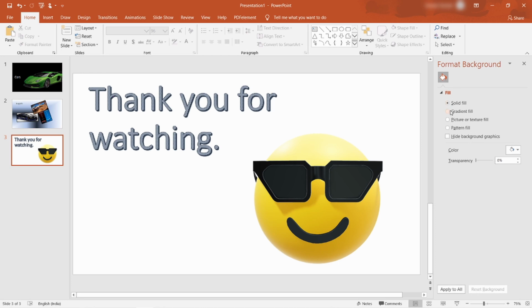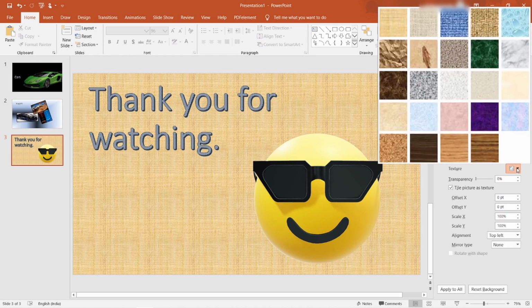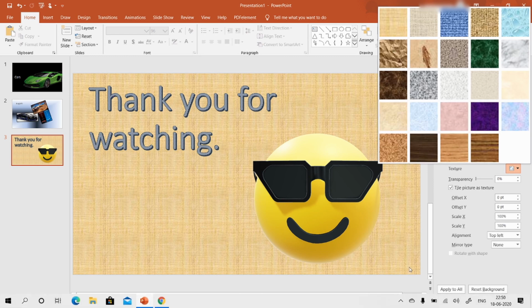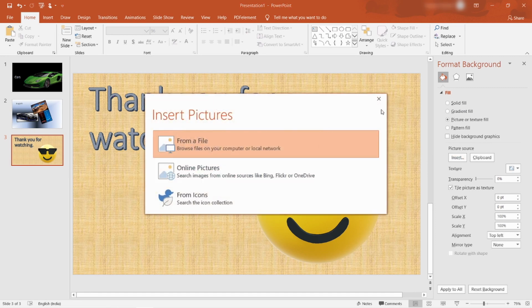And if you want an even more attractive thank you for watching, you can go to gradient fill or picture or texture fill, which is also very good. You can click here and select different kinds of textures, or if you feel restricted to these things, you can go to insert picture from a file, online pictures, or from icons.